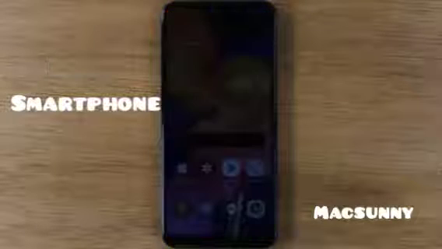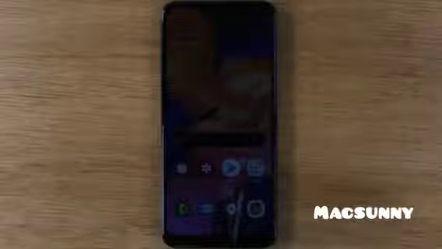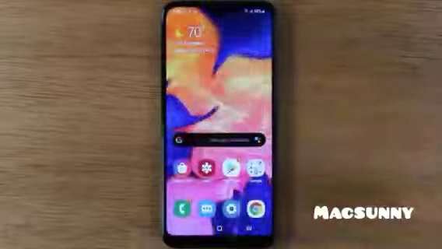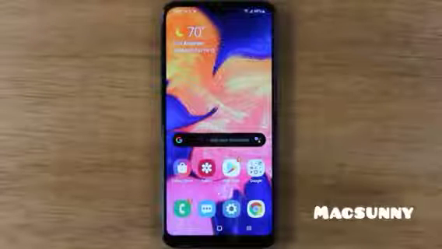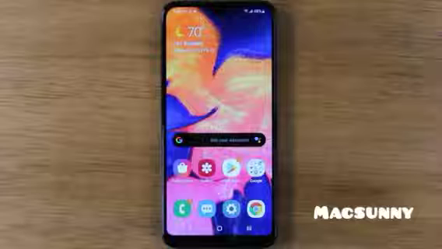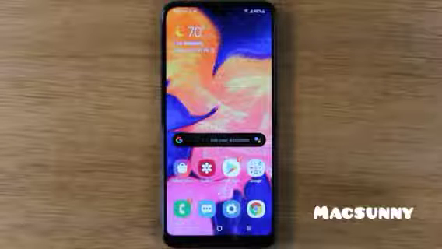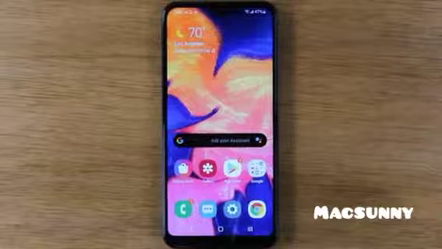Helpful. Let's go ahead and jump right in. We got a really great response from our first hidden feature video, and so we thought we'd follow it up and give you 5 more really awesome hidden features for you to enjoy on the new Samsung Galaxy A10e. So let's go ahead and jump right in.